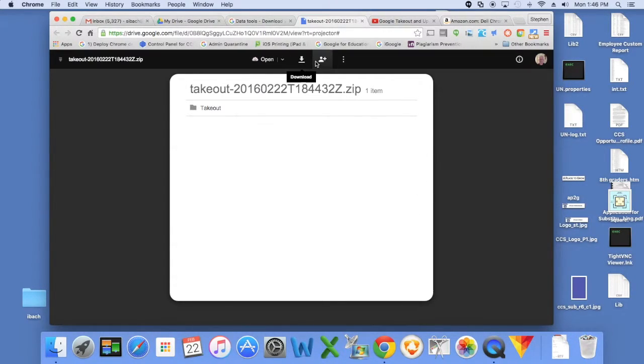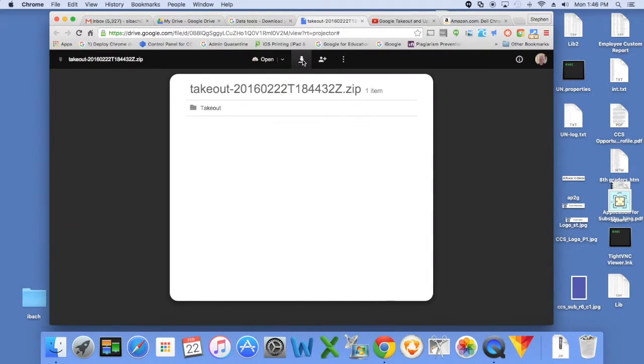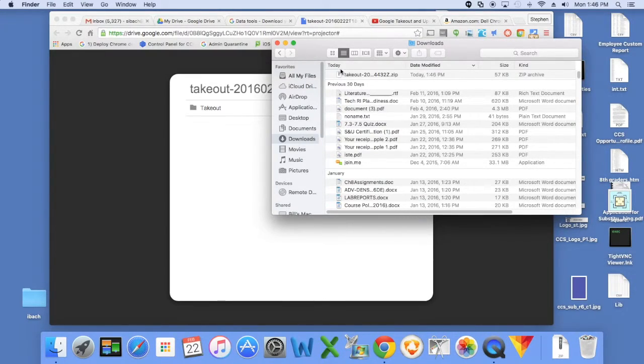Now from here, I want to go ahead and download this to my computer. So I'm on a Mac. You can see I'm going to download it, and then I'll go into Finder and see where this file is. If you're on PC, you just go into your folder system or go into My Computer and find it. This should be downloaded now. It's going into my Downloads folder, and there it is.